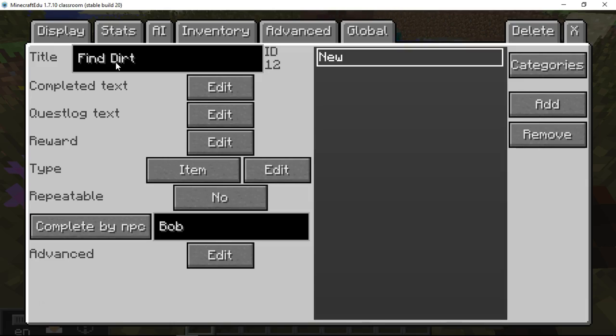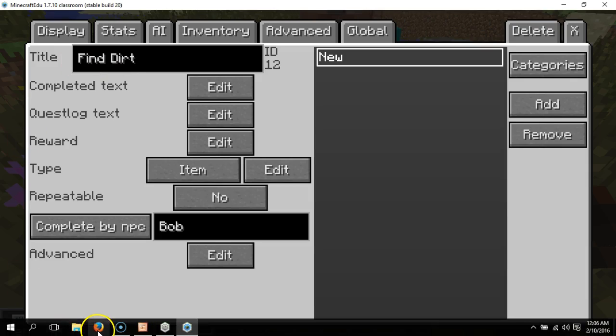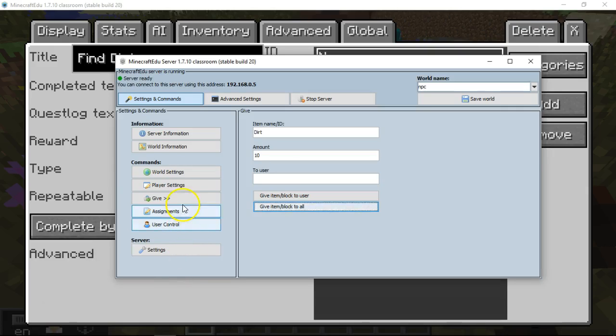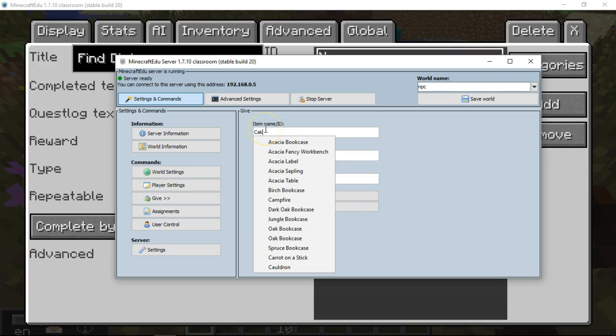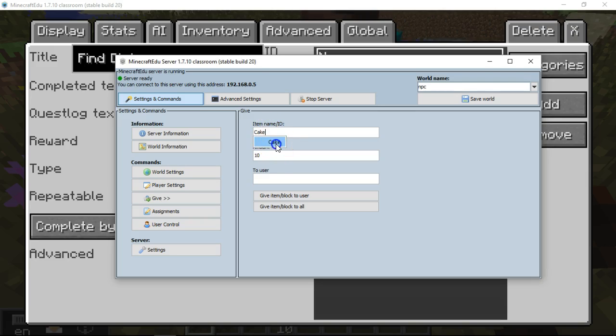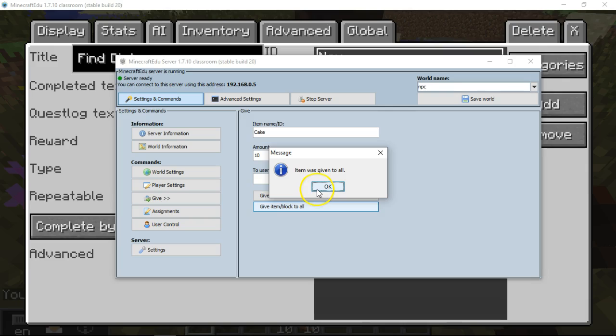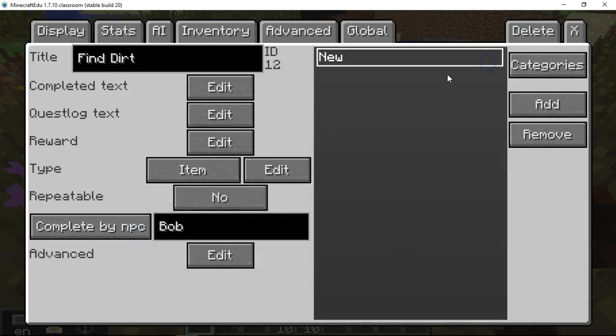One thing the teacher will need to do for the students is to hook them up with some cake. So we will jump over to the server for a second. You can also do this from the teacher's menu if you're in the game. We'll type cake and select it. Give block to all. Select OK. And then we'll go back to the player.